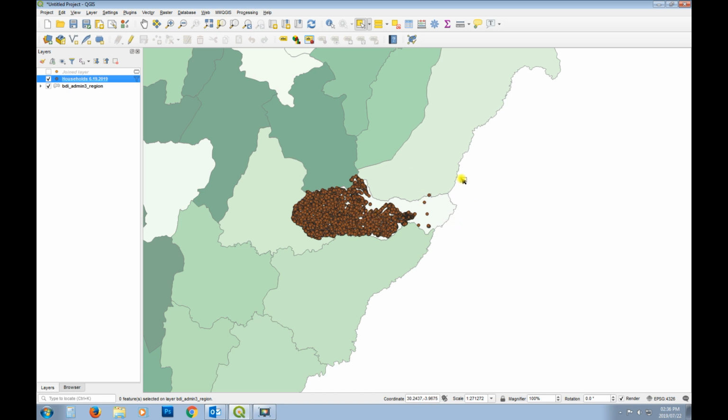So instead of clipping, we do a join, assign data by location, and a join, and then we update a new field, and then all we've done is use the query builder to select out the values that we want.